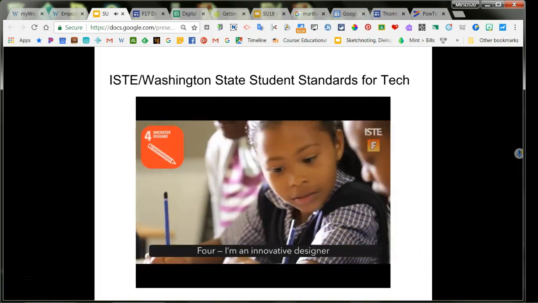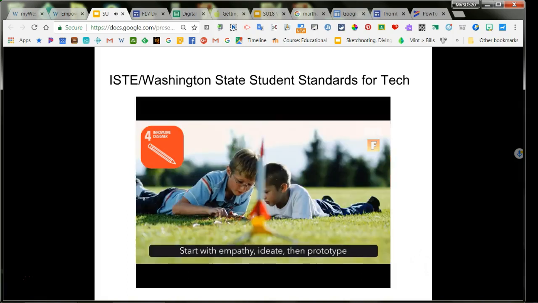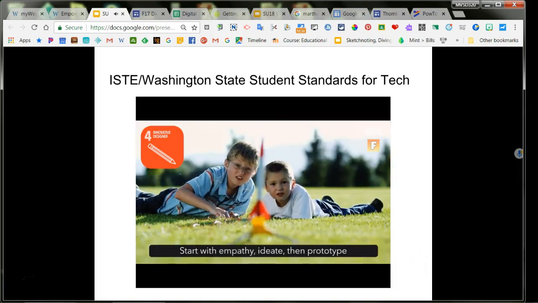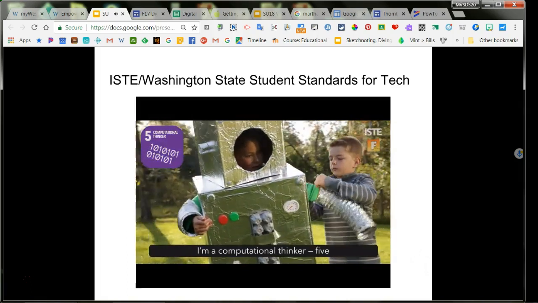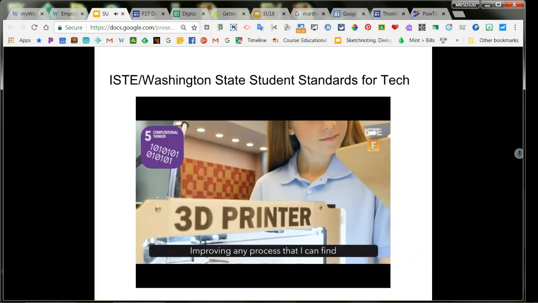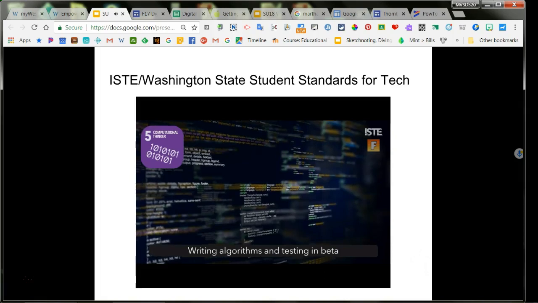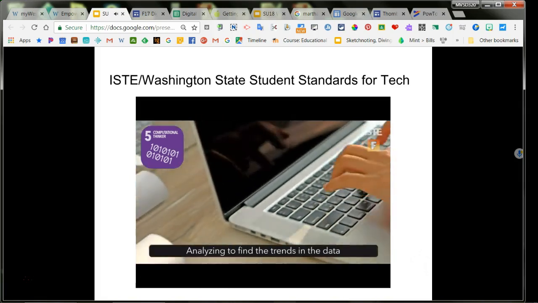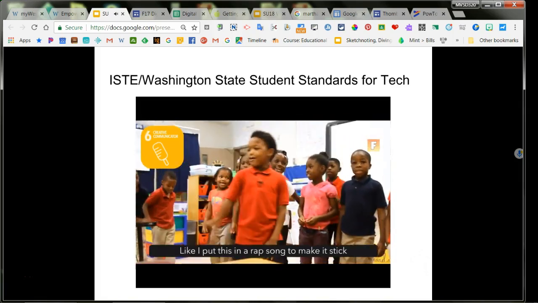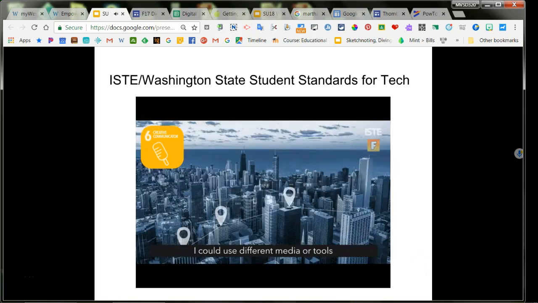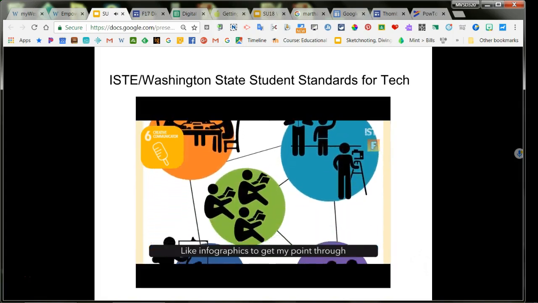4, I'm an innovative designer. That means I solve problems, major and minor. Start with empathy, ideate, then prototype. Test and iterate, that method is so nice. I'm a computational thinker. 5, improving any process that I can find. Writing algorithms and testing in beta. Analyzing to find the trends in the data. I'm a creative communicator, that's 6. Like I put this in a rap song to make it stick. I could use different media or tools like infographics to get my point through.